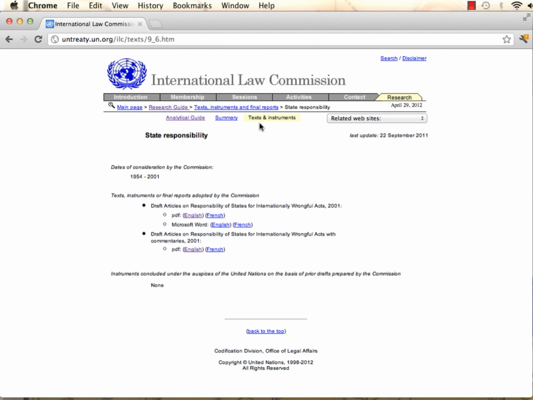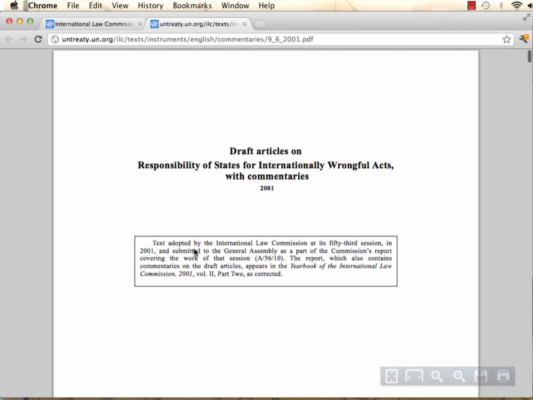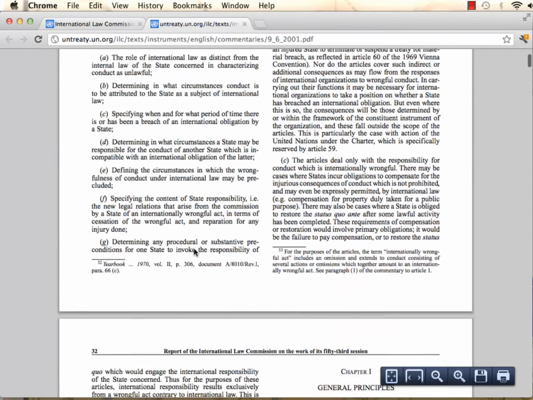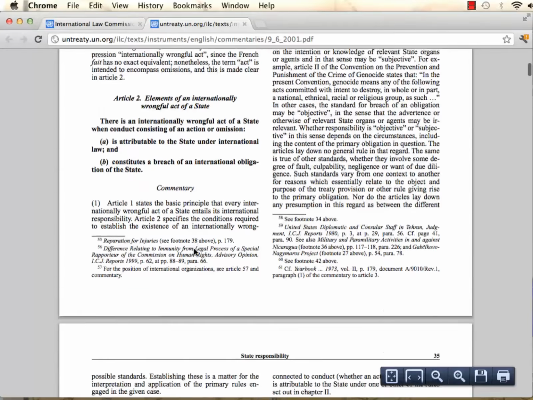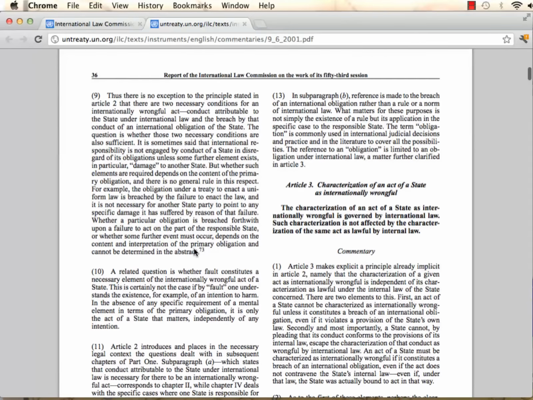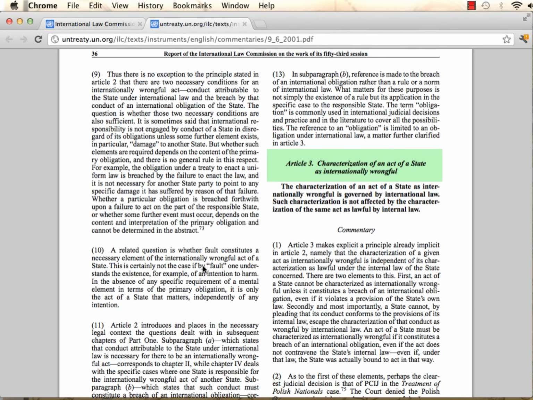In the Text and Instruments section, there is a link to Draft Articles on Responsibility of States for Internationally Wrongful Acts with Commentaries, 2001. Find Article 3 within the PDF, which gives background and citations to relevant cases, documents, and related material.